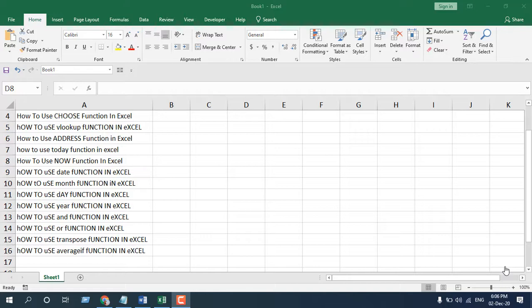In this advanced Excel tutorial, I'm going to show you how you can capitalize only the first letter of any sentence in Microsoft Excel using a button.